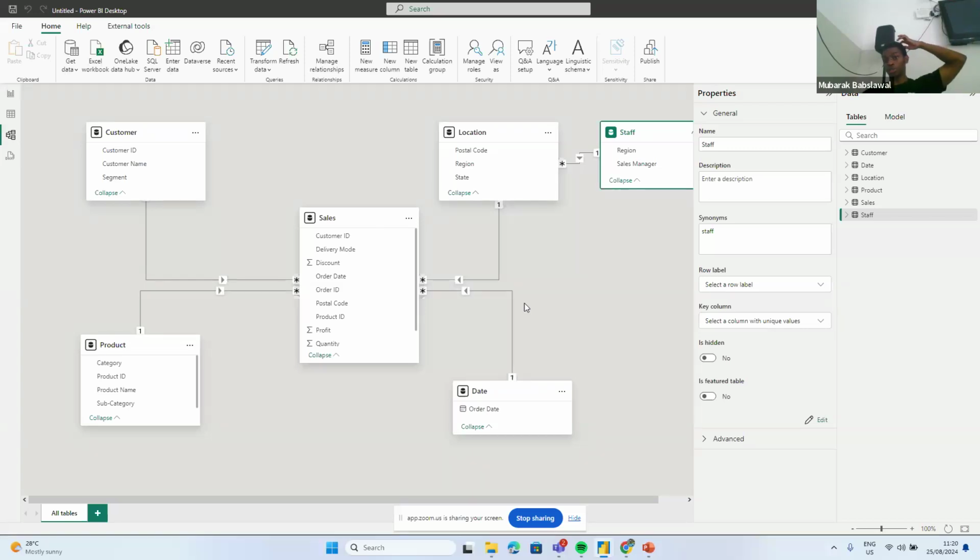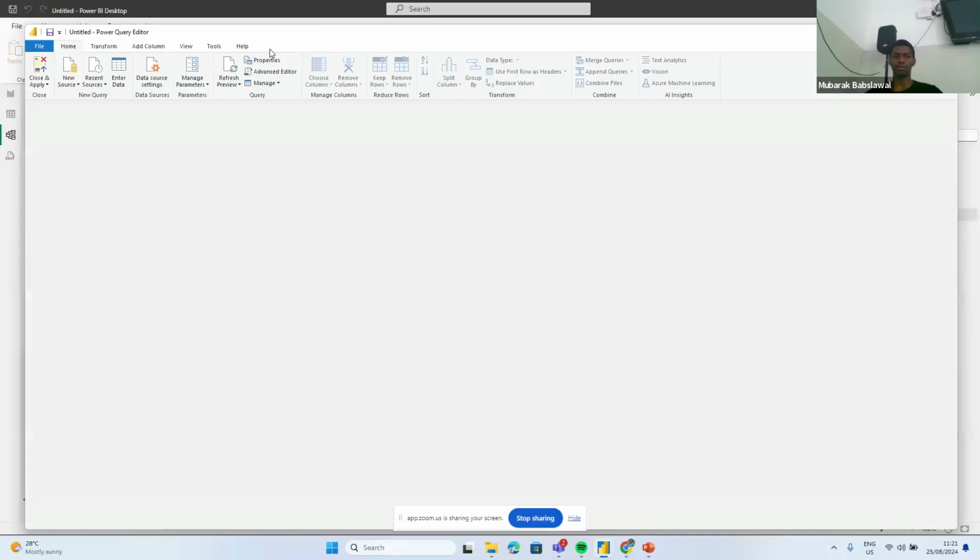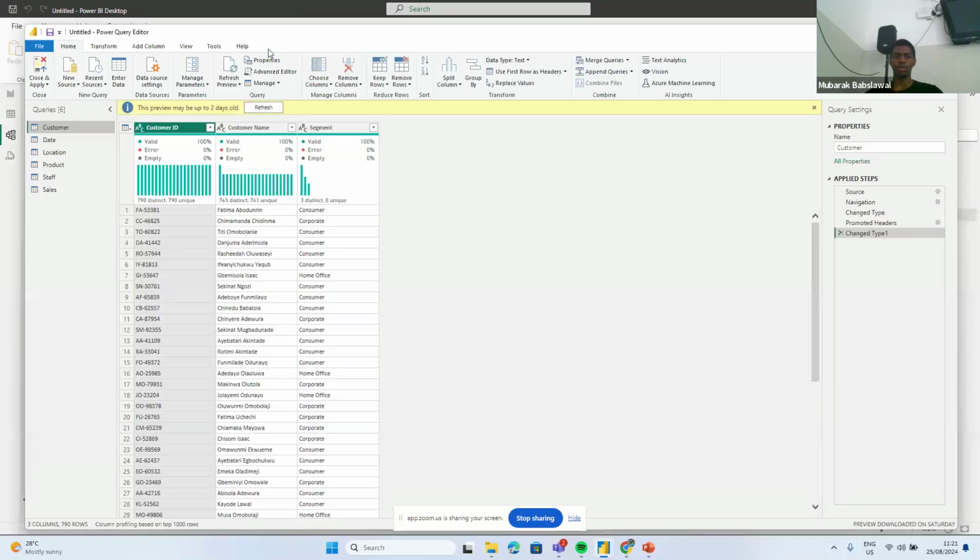A snowflake schema, I'm not going to go deep into it, but just for us to identify it, is the fact that there are some dimension tables that are more than one step away from our fact table. So usually the idea of a snowflake schema is that in every dimension table, we want every item to appear just once. So now we go back to our Power Query, we click on transform data. So for example, we have customer ID, everything appears only once. We have customer name which is attached to the customer ID. We cannot actually separate customer name and customer ID.